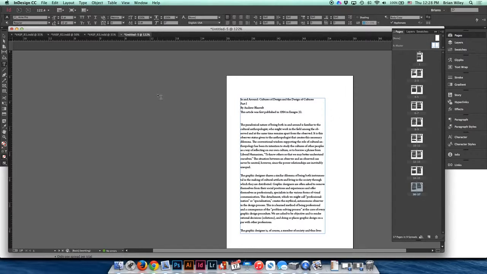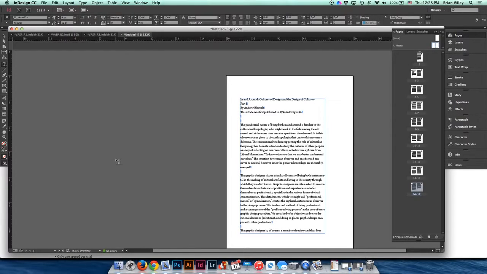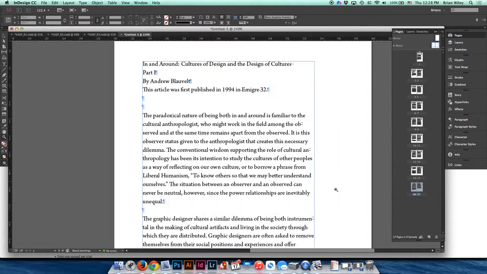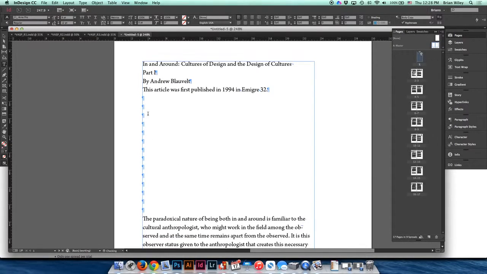The first thing you've got to do in order to do that is to be able to identify them. So the very first thing we're going to do is come up here and turn the hidden characters on. We're going to do that by going to Type, Show Hidden Characters. And now, when we zoom in, you can see that anytime somebody hit, say, Enter, it creates a full paragraph return.